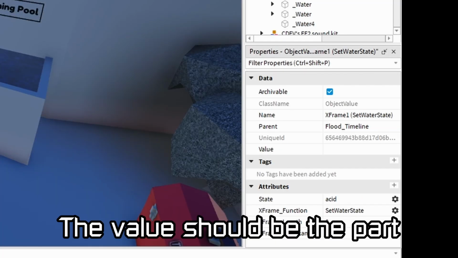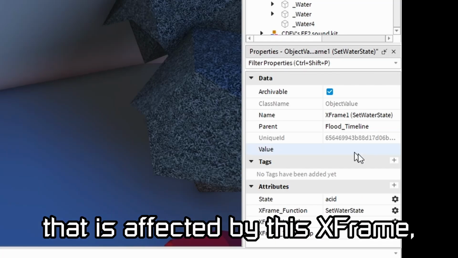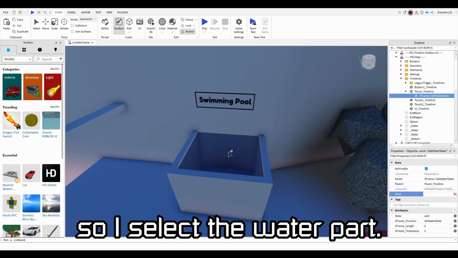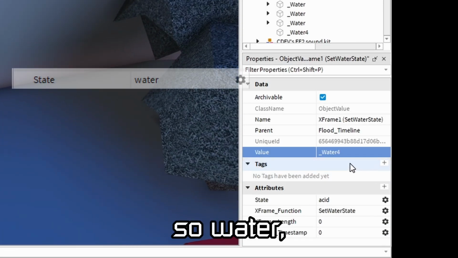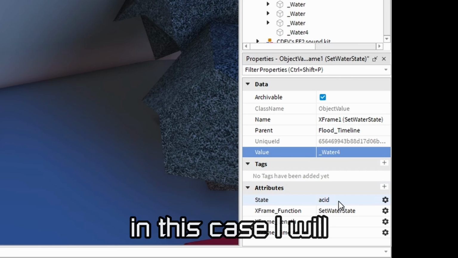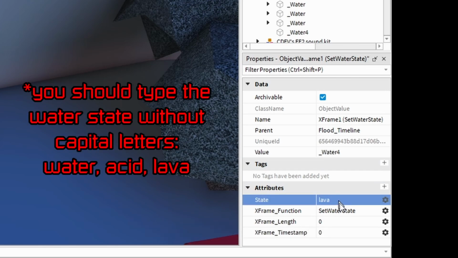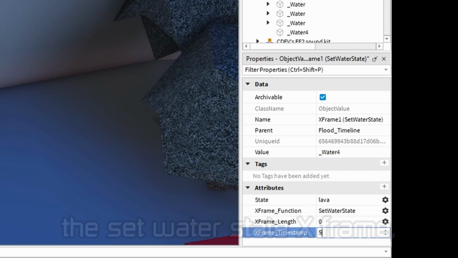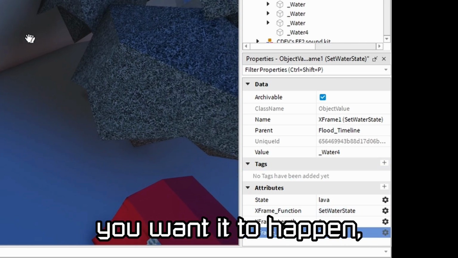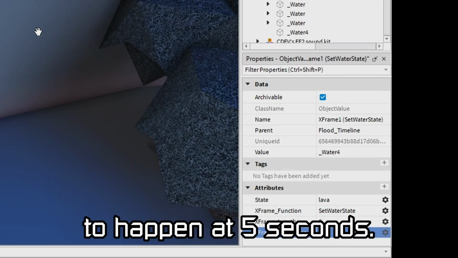The value should be the part that is affected by this X-frame, so I select the water part. Then in the state attribute, you type the state, so water, acid or lava. In this case I will set it to lava. The length doesn't matter in a SetWaterState X-frame, then set the timestamp you want it to happen. In this case I want it to happen at 5 seconds.